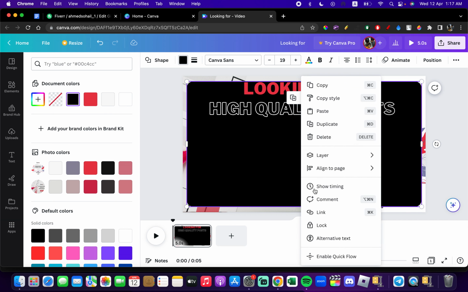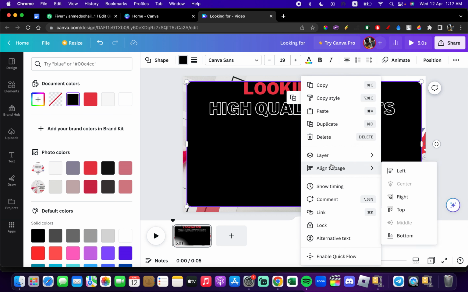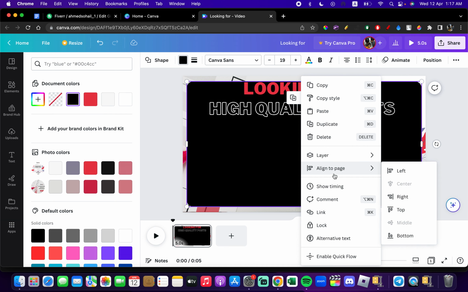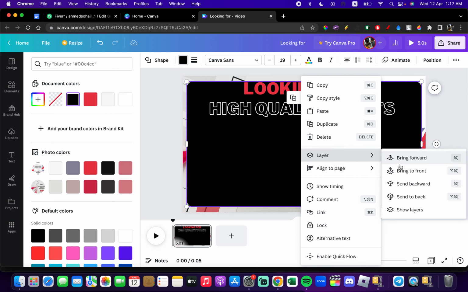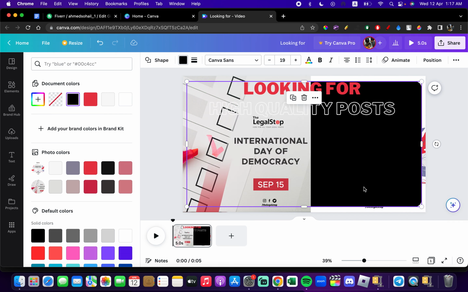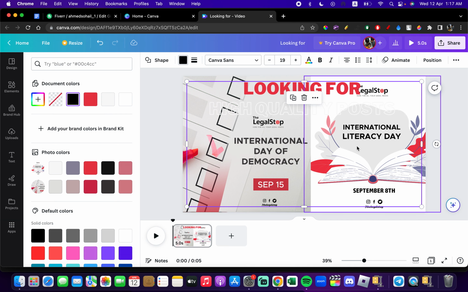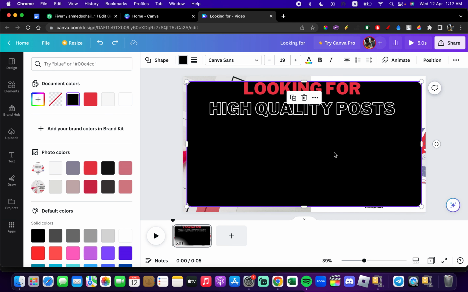And right click and send it to back. Where is that option? Oh yeah, send backwards. One more time. Layer, send backwards. Whoa, that was very bad. I mean, I didn't mean to do that. Okay, yeah, actually this looks perfect.